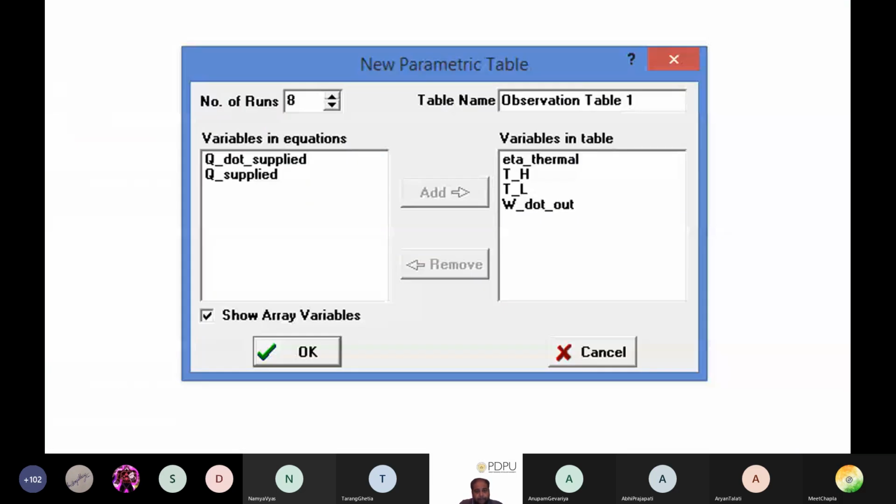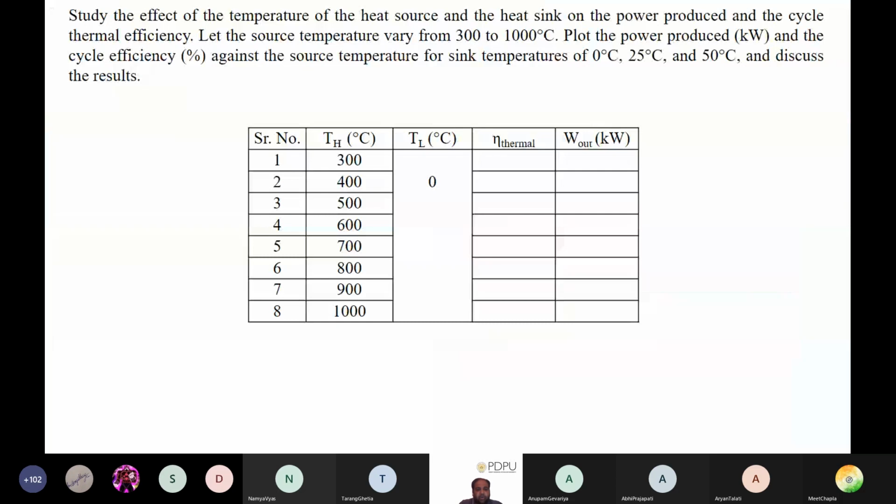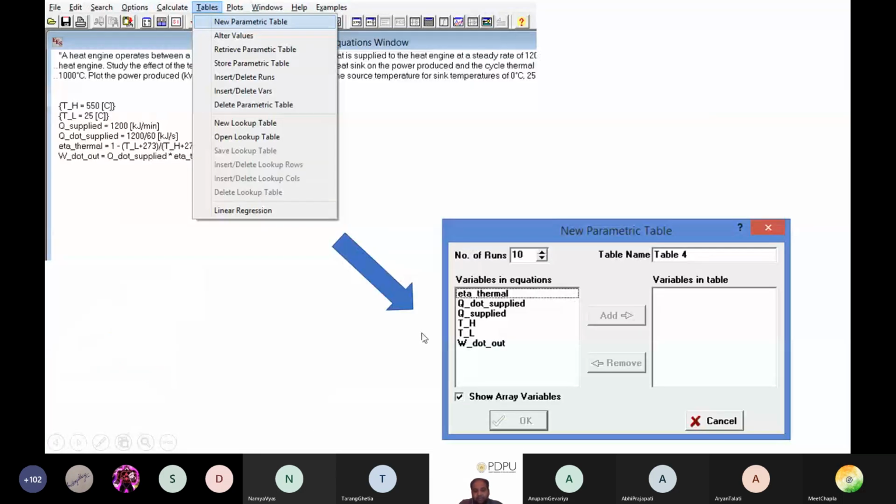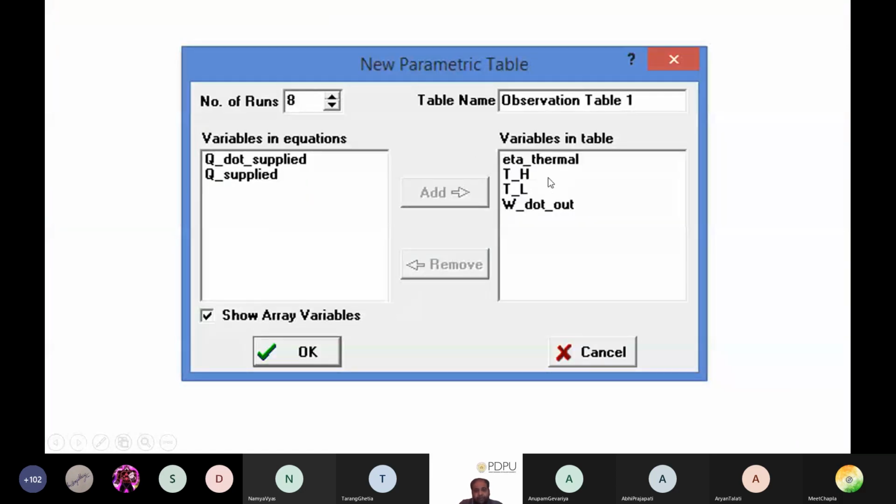Now you remember we require efficiency, we require work output. Another important thing is TL and TH. So here what did we do? We have to select which variables. So we wanted TH, TL, work output and efficiency, eta thermal. All those 4 we have added to the observation table. We have named it, the table name we have given as observation table 1. And we have to do 8 number of runs. Even if you don't do it here, you can change it later also.